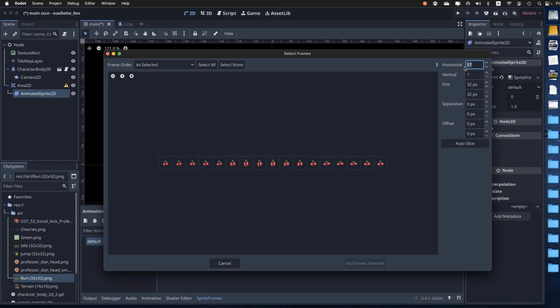I derived it this time by knowing that there were 17 cherries, so I just came in, let's say if it was 12 to start with there, and they're offset. You don't need to know the size, but that's one way to do it. The other way is to know the division. So I had 17 cherries by 1 unit high, and that gives me my breakdown of the 17 frames.